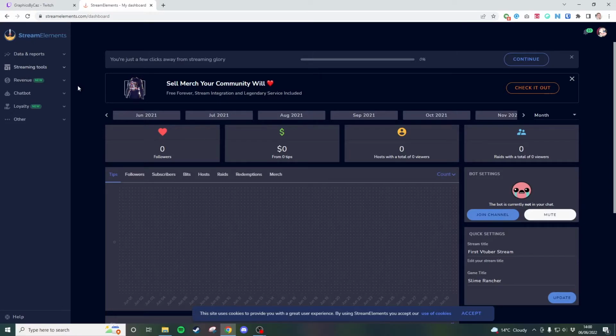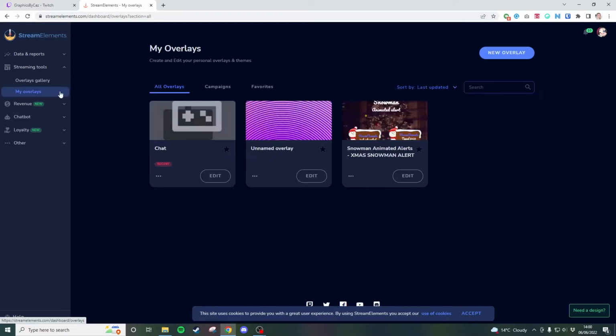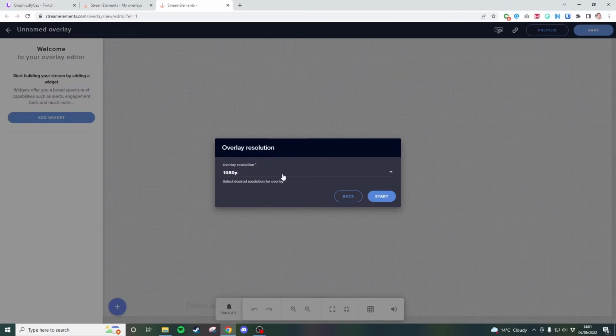So here we are in Streamlabs. What we have to do is go into Streaming Tools and go to My Overlays. Now we go to create a new overlay using this button up here. And the first thing you're going to want to do is choose the size of screen that you're going to be streaming at. For me, that is 1080, so I'm going to go ahead and click start.